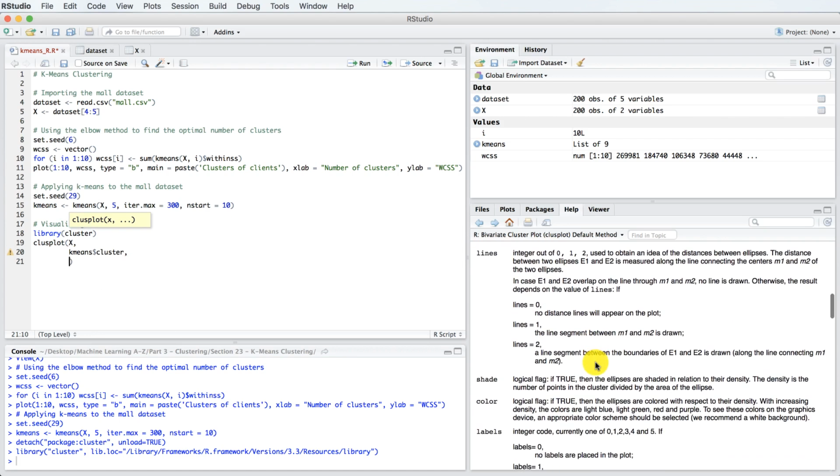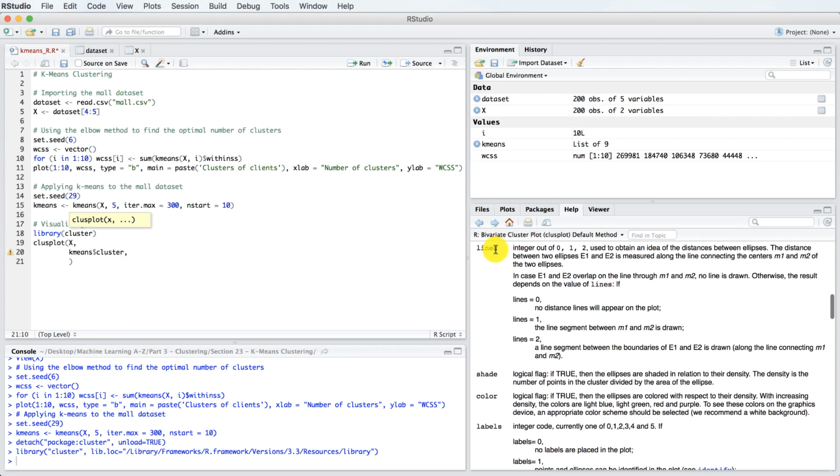Then a parameter that we have to specify is lines. Because when you don't give a value to lines, some distance lines between the clusters will appear on your plot. And we don't really want that. So we're going to choose the value 0 so that no distance lines will appear on our plot. Then let's set the parameter shade to TRUE so that the clusters are shaded with respect to their density. Then same for color, let's set it to TRUE.